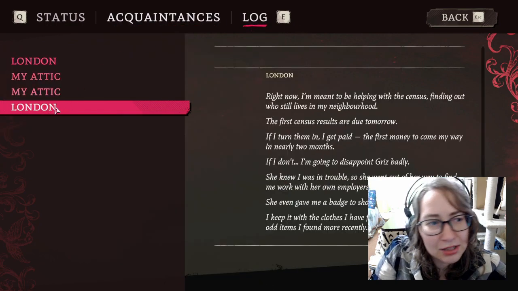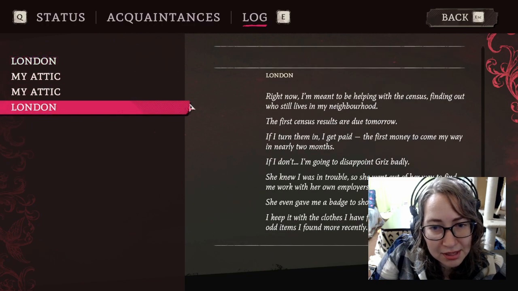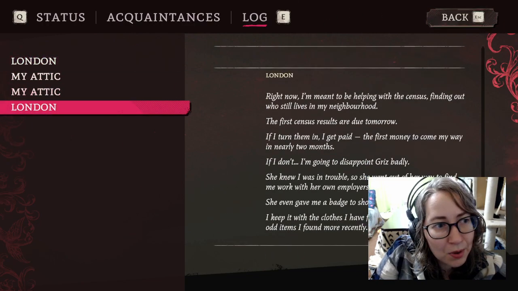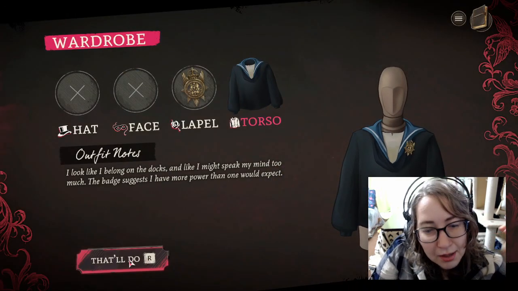We got the log, so this is where we can go back and see what we talked about with who. Let's go back. All right, go back. That'll do.